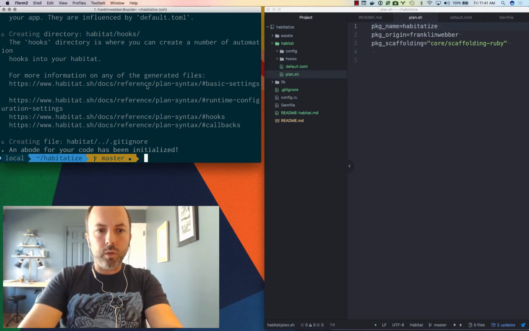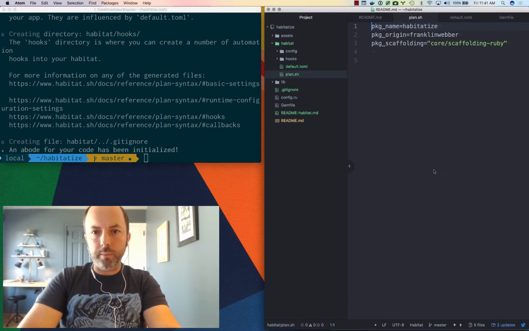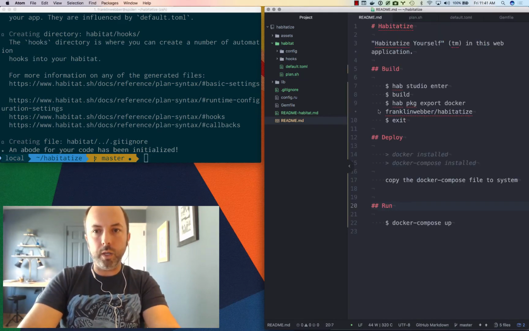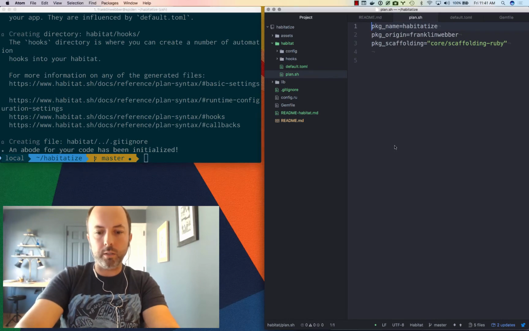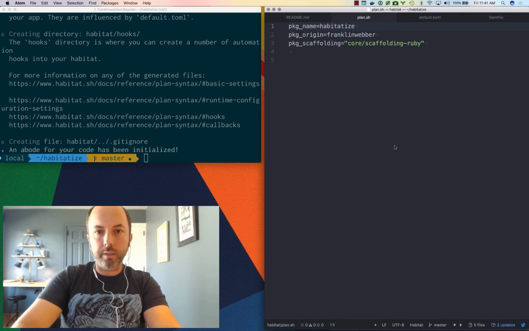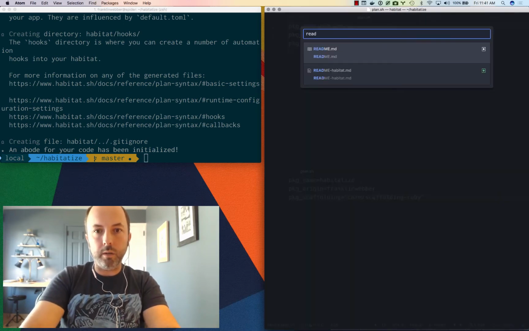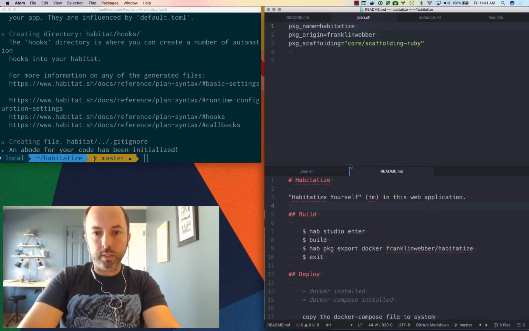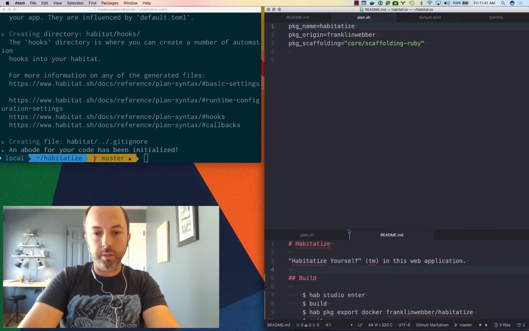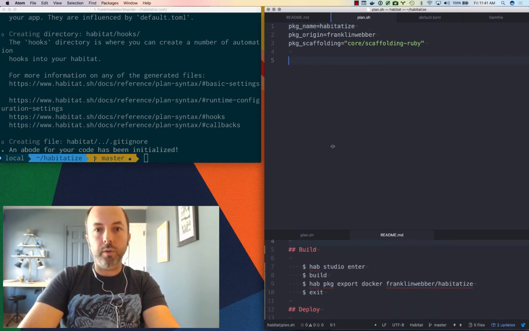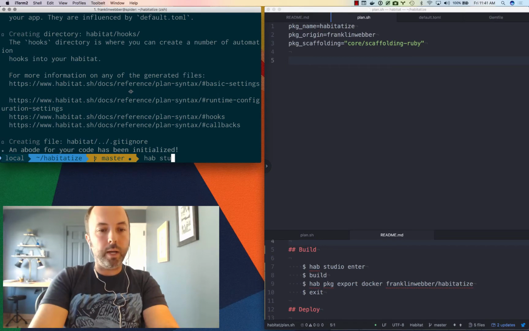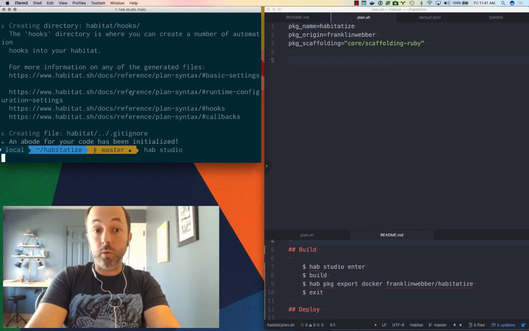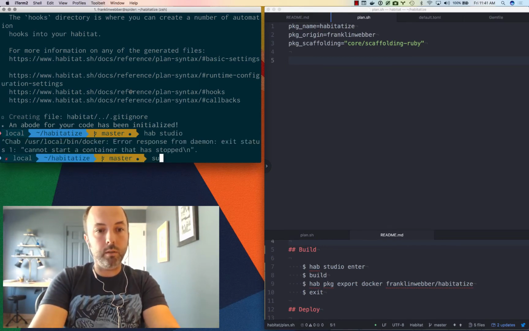Okay, so let's do as I mentioned in the README, which is let's enter the studio. So I'm going to enter the studio here. Actually, I think I'll keep the README down here and just keep those steps there for us always so we can be aware of what we're doing. Great. So I'm going to do a hab studio enter.